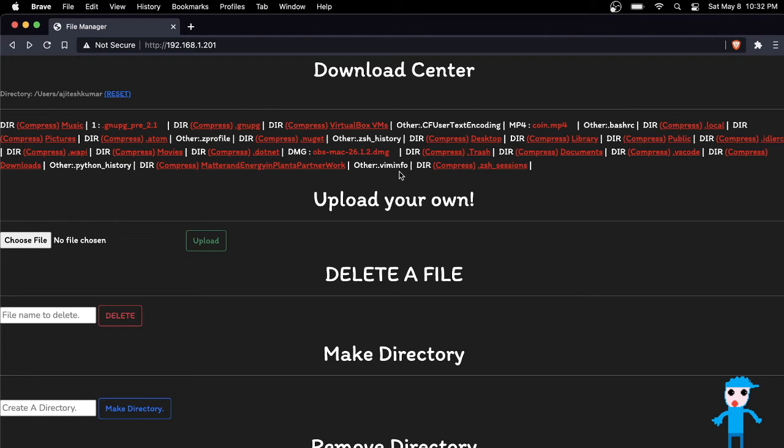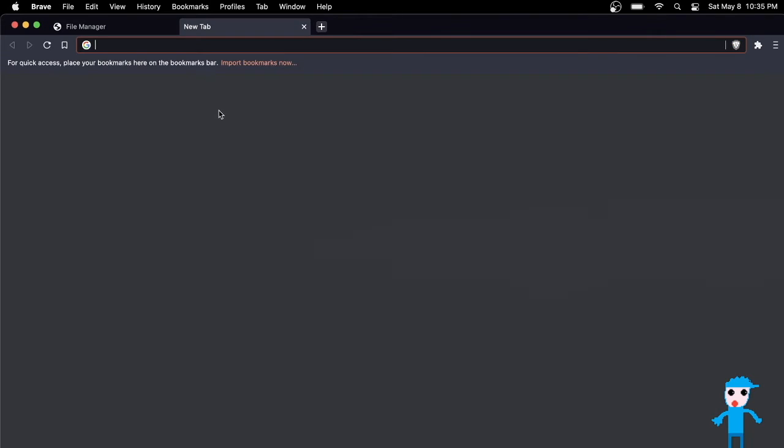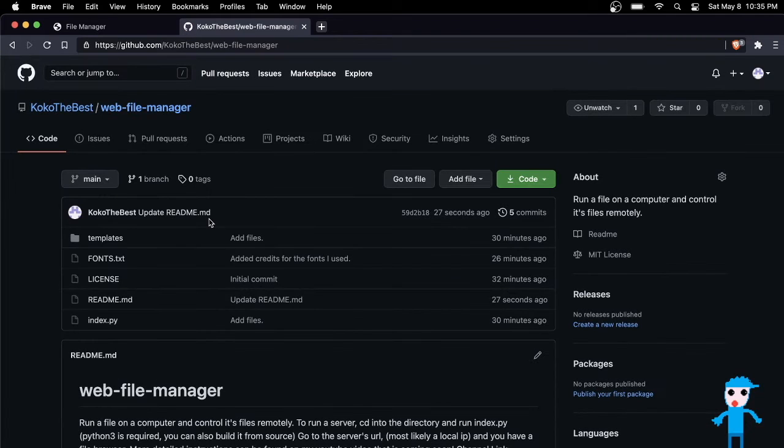Now this is completely open source. You can use it according with the permissions from the MIT license. Now if you guys want to see my repository that I posted on GitHub, you can always go to github.com/cocothebest/webfilemanager. I'll leave that as a link in the description below.